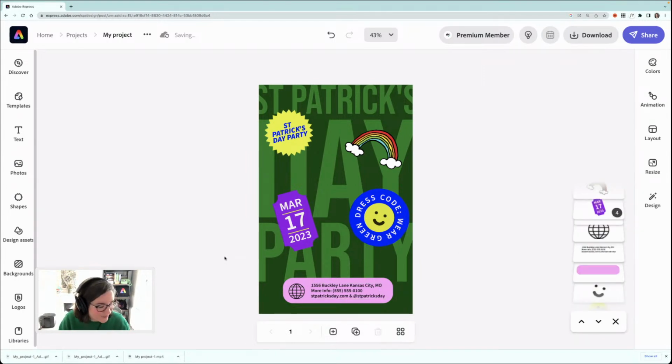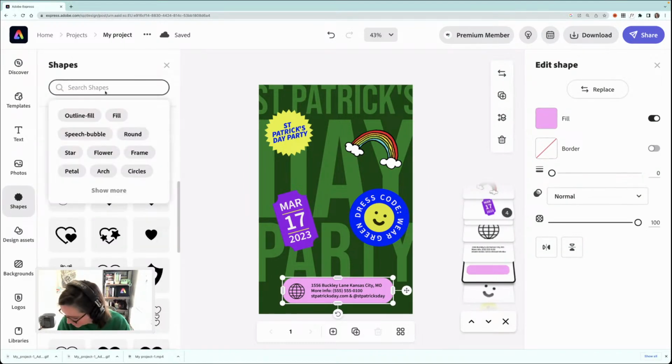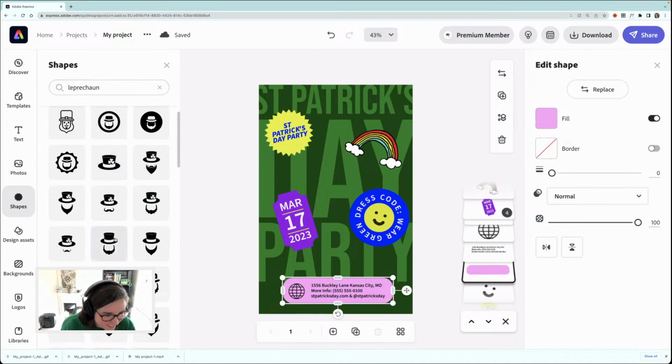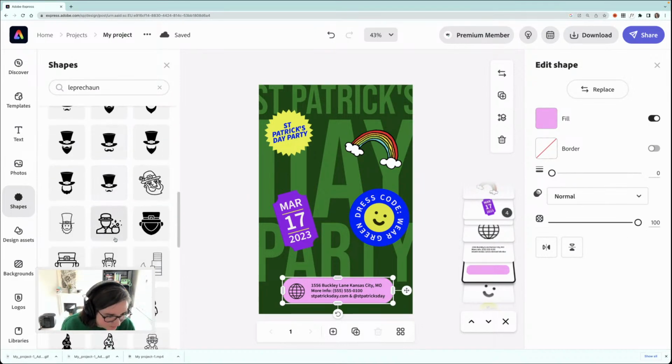Oliver says it needs leprechauns. Yes, I'm going to get leprechauns and shamrocks. Don't you worry. Okay, let's do that now. Okay, let's have a look in shapes. So I had to write down how to spell leprechaun, because I was struggling with it. So let me know if you see a leprechaun that you like the look of.